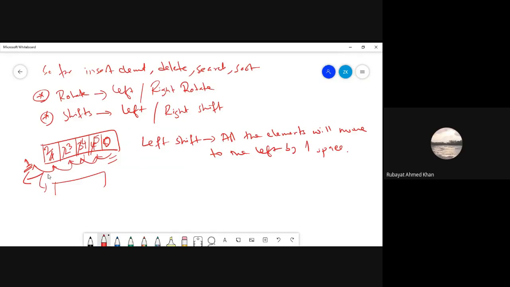So the resultant array will look like this. And this one is lost. When we do a right shift, it's the same thing except the elements will move to the right.